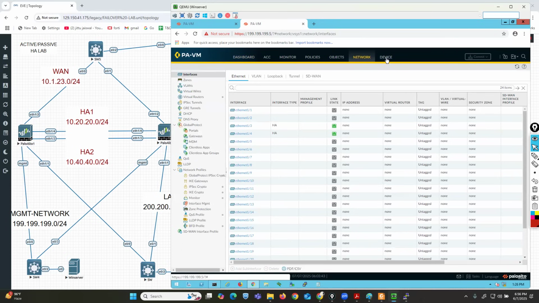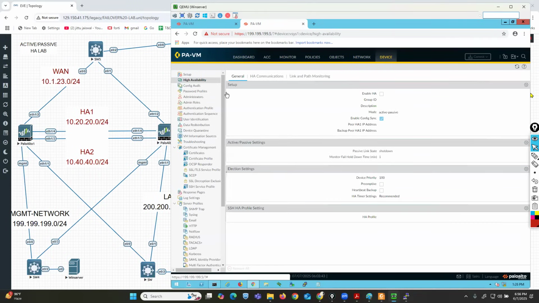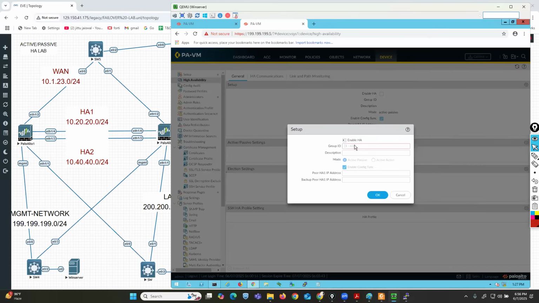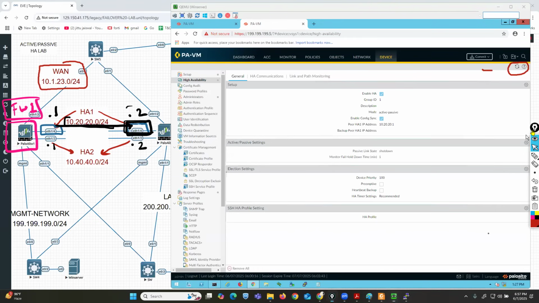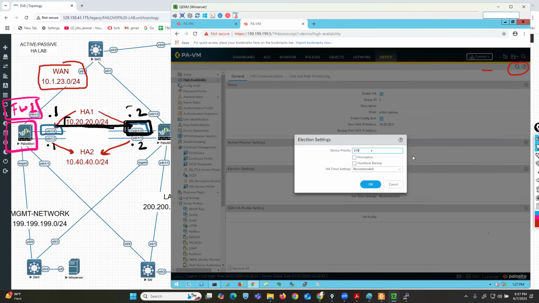Firewall box 2, device tab, high availability. We can enable HA. Enable HA group ID number. We are using 1. And what is peer IP address? So peer IP address you can see as per design 10.20.20.1. Click on OK. Peer HA1 IP address. Now you can set your priority value. I want to use this box as a passive firewall device, so we can use higher priority value here. So I'm using 125. We can enable preemption here. You can click on OK.